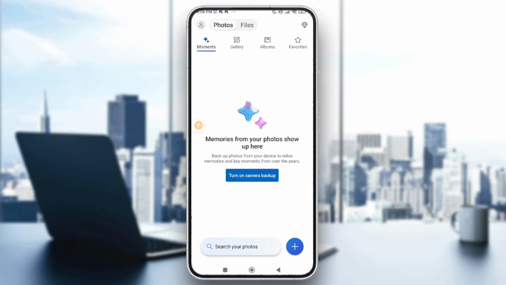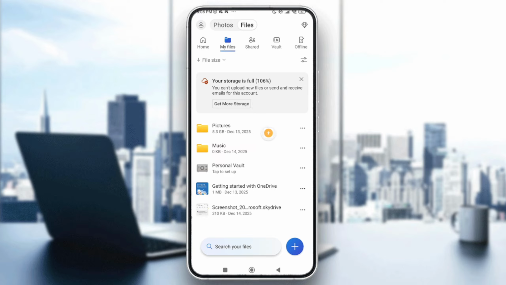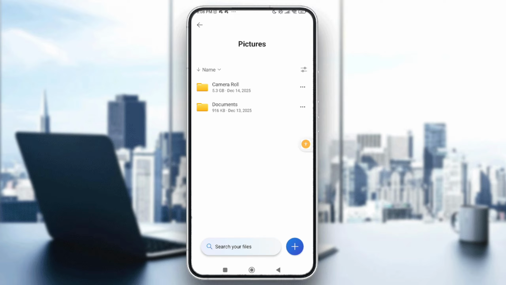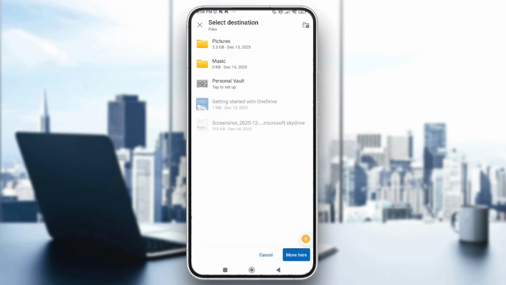The second fix is to move the file to a higher folder. So reduce the folder depth. So let's say the file is in Pictures, okay? So you will need to go to Pictures right here, tap on the three dots and then go with move, and after that select another file or folder.